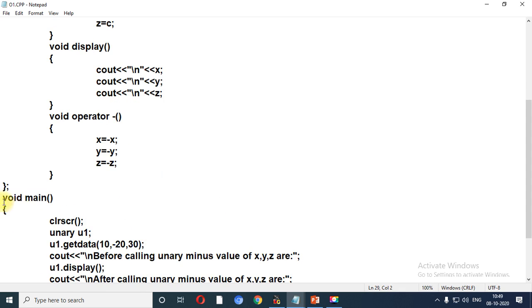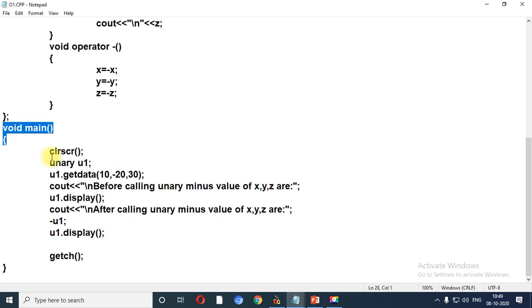Then let us move into the void main: clear screen, unary u1. Over here we have created the object of unary class. With the object of unary class we are going to call the getData method, which is created inside the unary class, and with getData we are going to pass 3 integers. Now over here we have passed 10, minus 20 and 30.